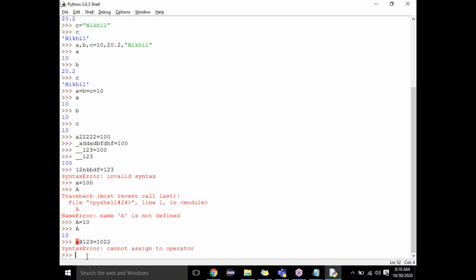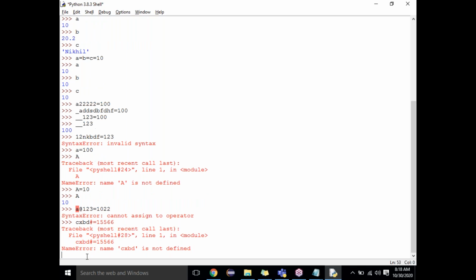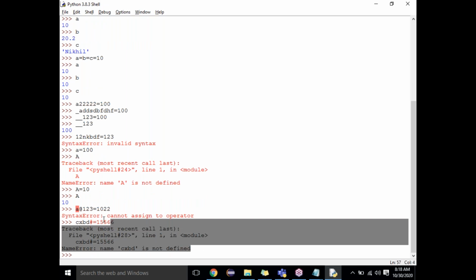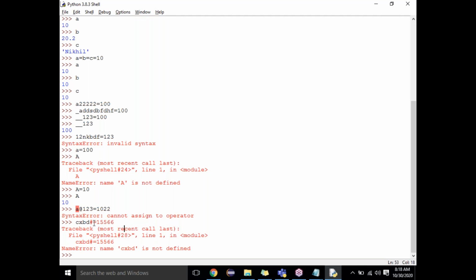You cannot use any special character. You cannot use dollars. You cannot use the at symbol anywhere. You cannot use any other symbols, which cannot be considered. You cannot create any symbols as a part of this. It is not considered as a variable.